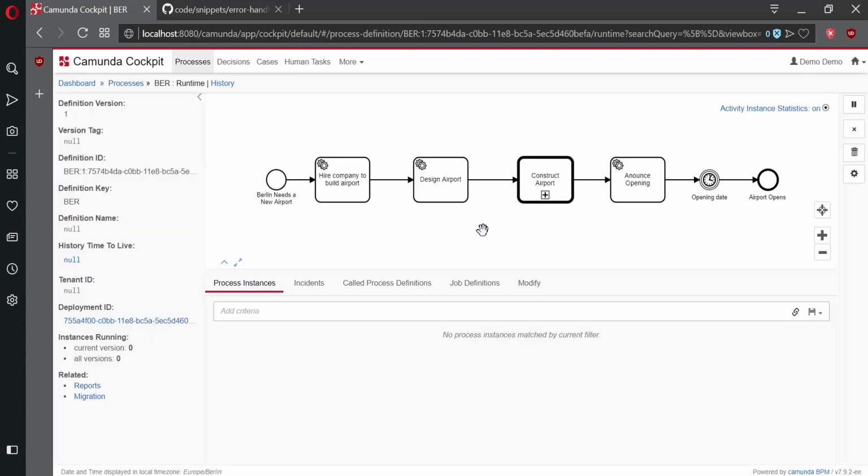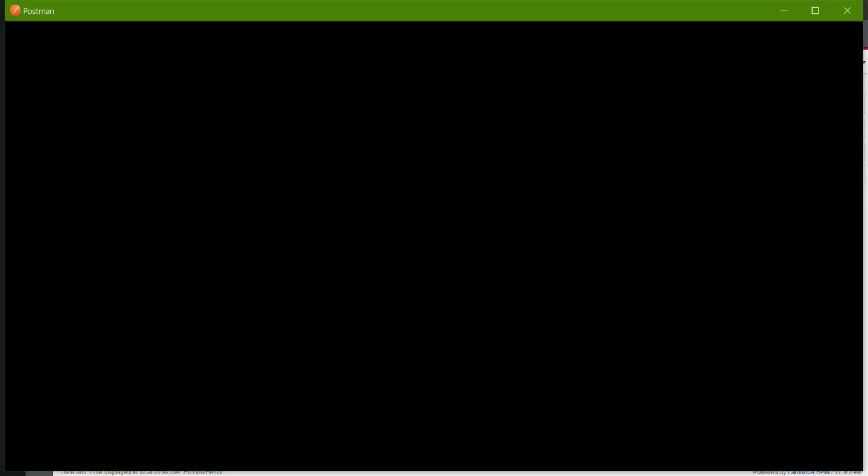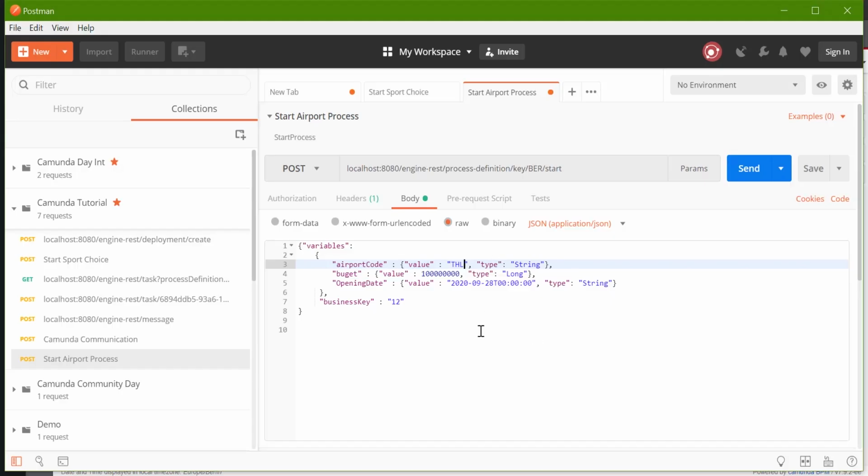Okay, so now I'm just going to check out what happens if I start this instance. I'm going to start it via the REST API. So I have Postman right here, and I'm going to use Camunda's REST API. My server is localhost 8080, engine REST is the endpoint, and I want to start my BER process. It needs a few different variables. It needs airport code, it needs budget, and it needs an opening date as well as a business key.